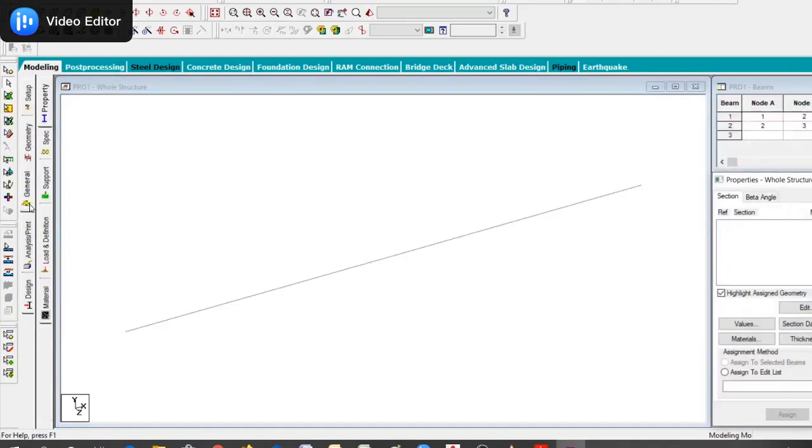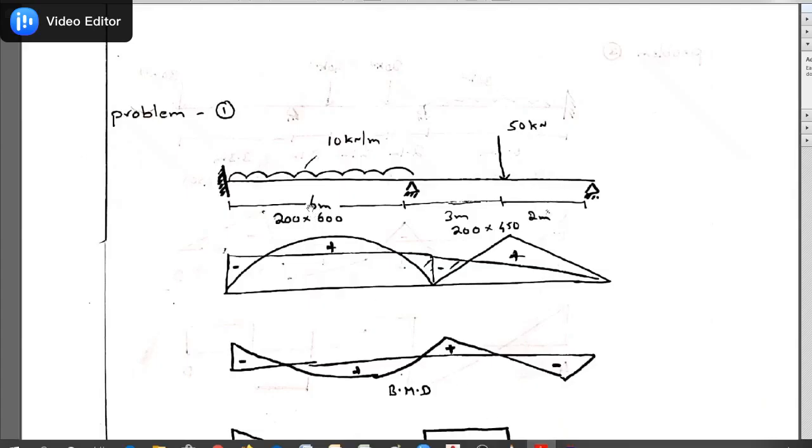Then we have general. General is the place where we work. Around 80 to 90% of our job is done under general. Under general, the first option we have is property. Under property, you have to define the sizes of the beam, that is the cross section. Let's see what sizes we have. This beam is 200 into 600, and this beam is 200 into 450.